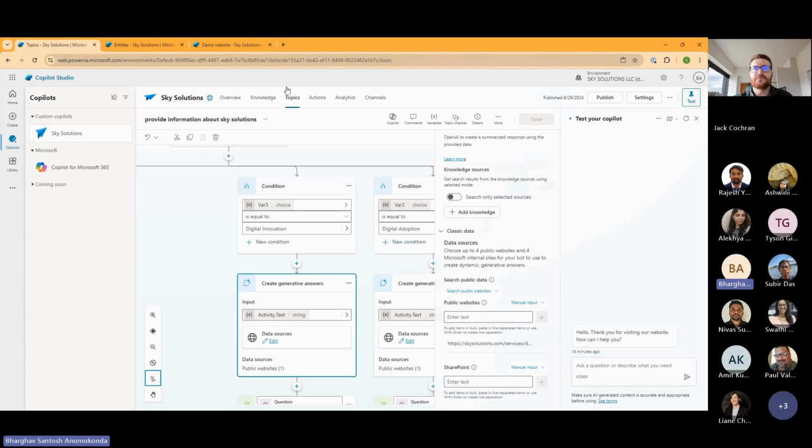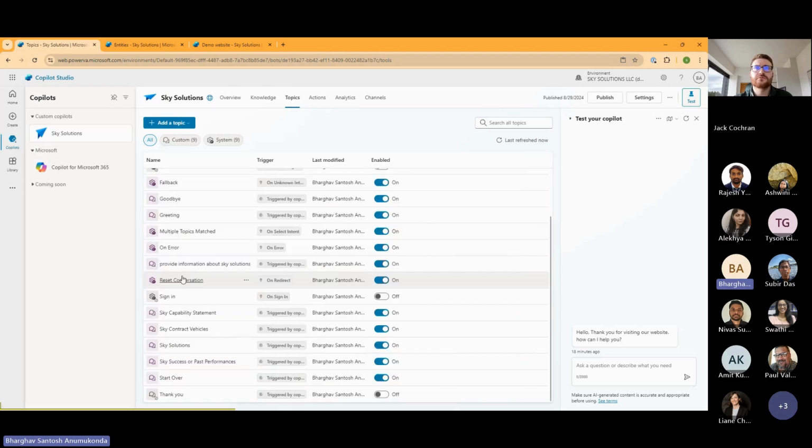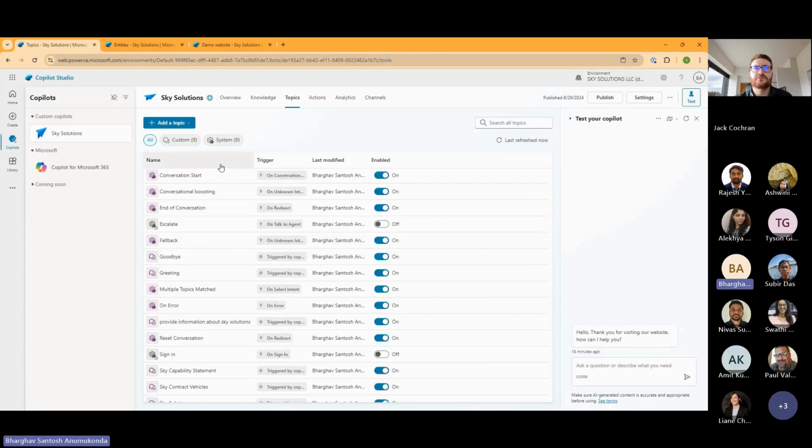Similarly, we have different topics set up for different things, such as capability statement, contract vehicles, or our past performance, things like that. You can also automate things, like I said earlier. For example, if there is a customer who is willing to talk to someone, with the help of adaptive cards you can throw a form towards the customer and ask them to fill it out, and then we can have someone from our sales team follow up with the website visitor, or in a wide range of scenarios, like where you would like to use this similar situation in different other use cases, right?